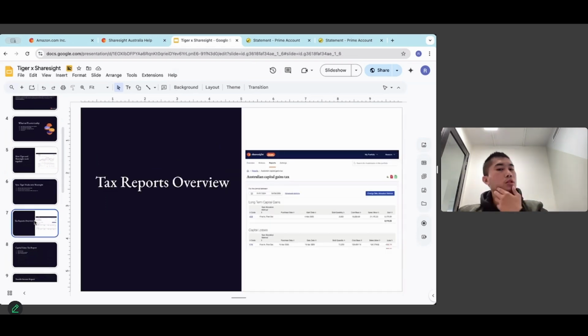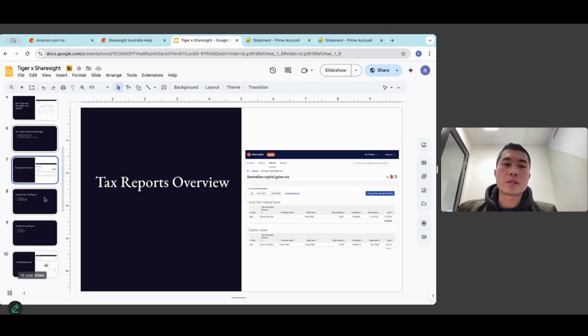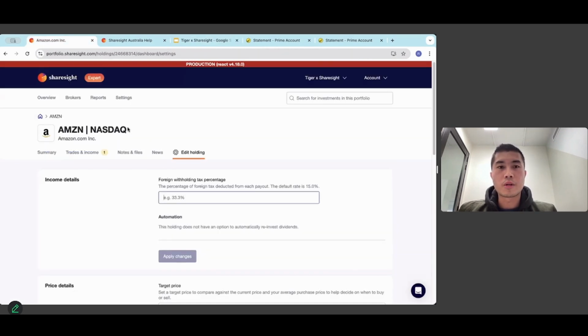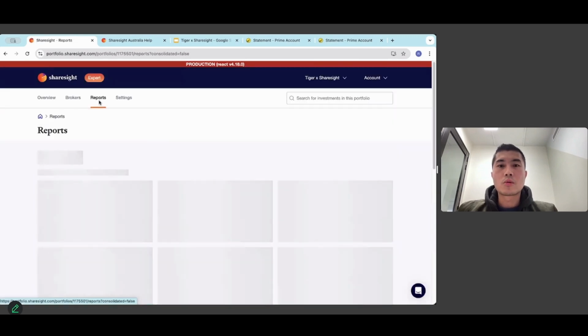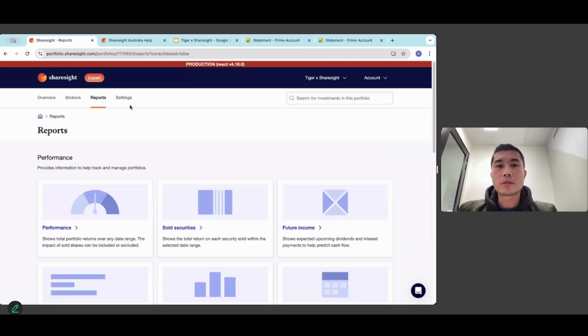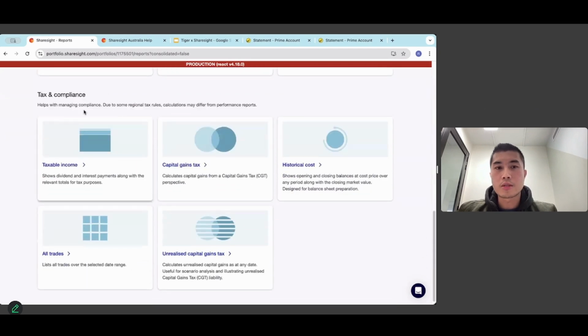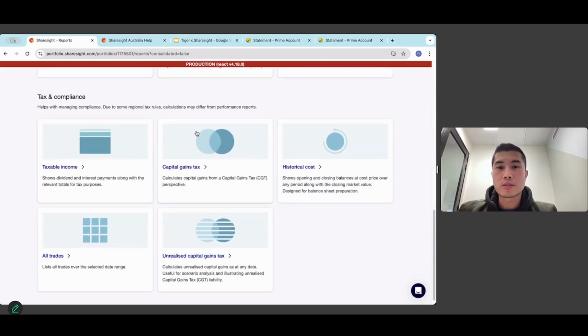The next one I'm going to go through is the tax reports. There are two tax reports in Sharesight. One is the capital gains tax report, and the other is the taxable income report. I'll go through the CGT report first. You can find the CGT report under reports, and if you scroll all the way down, there's a tax and compliance section. There's a CGT report here, and the taxable income report is just next to it.